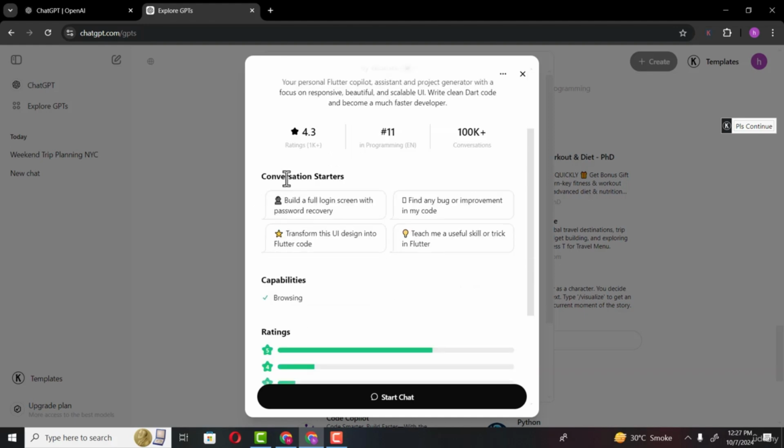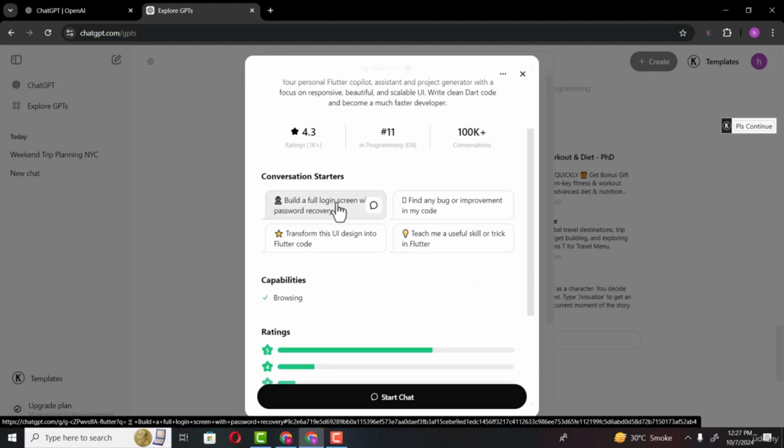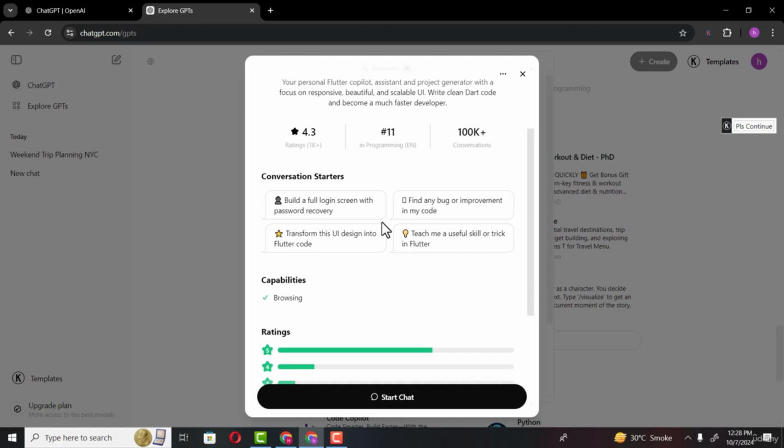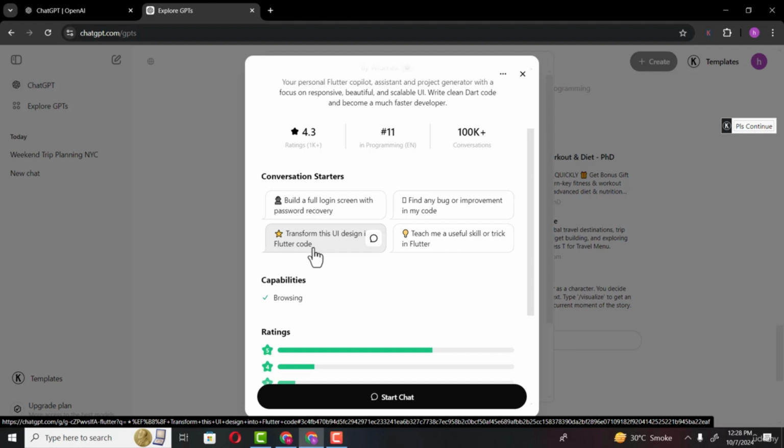Similarly, you can see some suggestions here, like you can create a full login screen with password recovery, or you can find any bug or error in your code. And the most exciting feature is transforming your UI design into Flutter code. So it means that you can provide your picture and it can convert this picture into Flutter code.